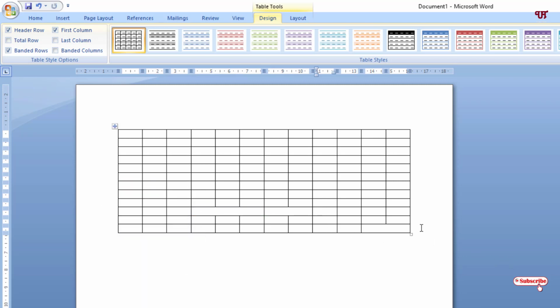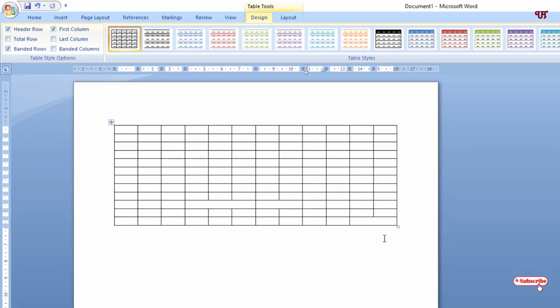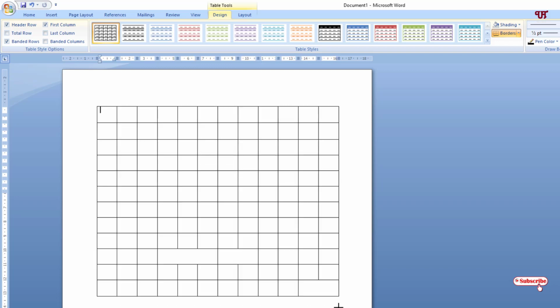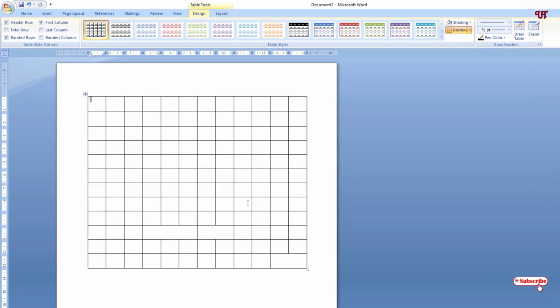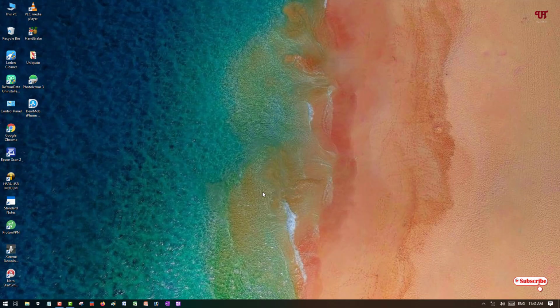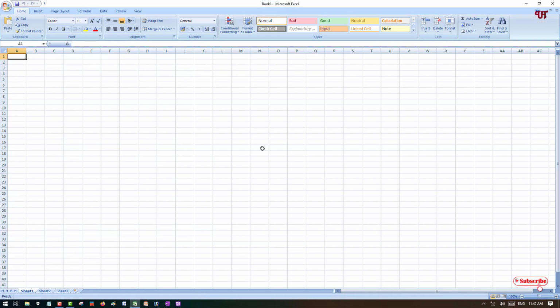So in this way you can customize and edit your respective tables, and if you want to make it bigger, you can just drag it and it will become bigger in size. So this is the simple way to insert and edit tables in your Microsoft Word. So this is all about Microsoft Word. We'll jump to the second software, Excel.